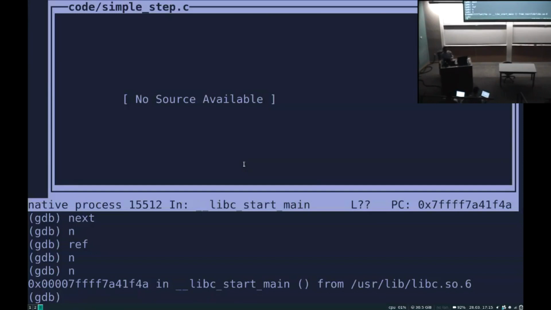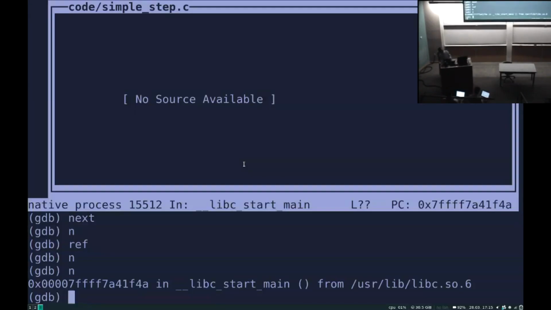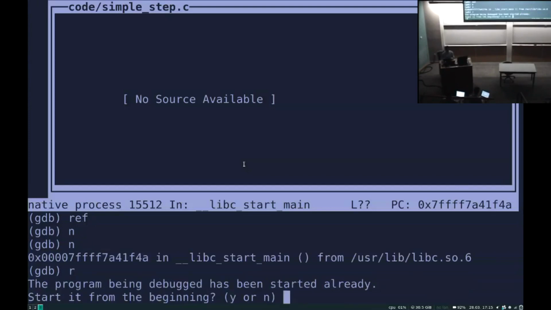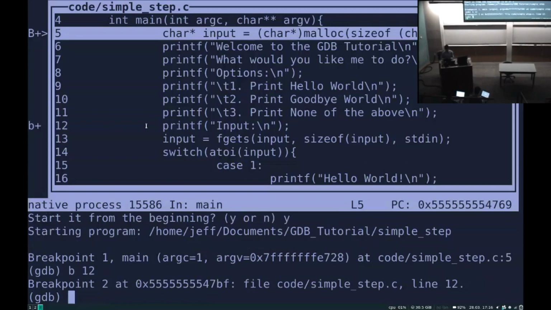So what else is there? Okay, there's continue and print. So I'm going to run this program again just so that I can show how those two commands work. So you can just type R again, it'll start it from the beginning. So right now, the way you can use breaks is you can set them at a line, and let's say I wanted to break at line 12. I'll break there, and then GDB puts a little place marker here so that you know where your breakpoint is.